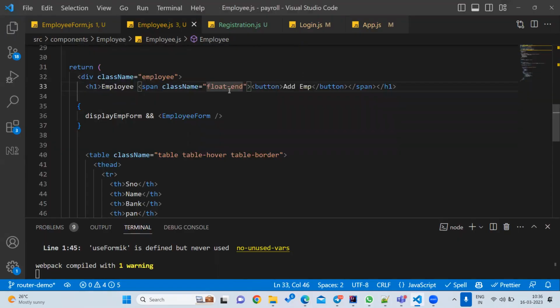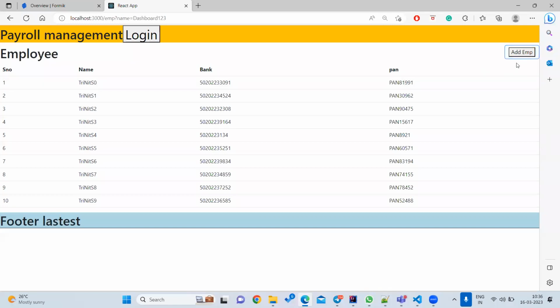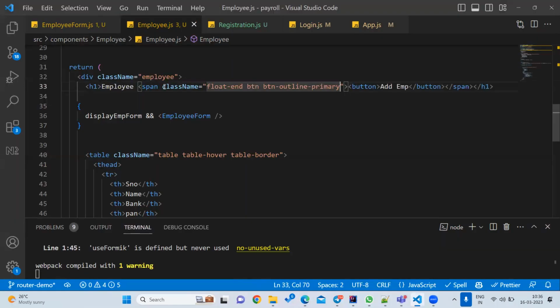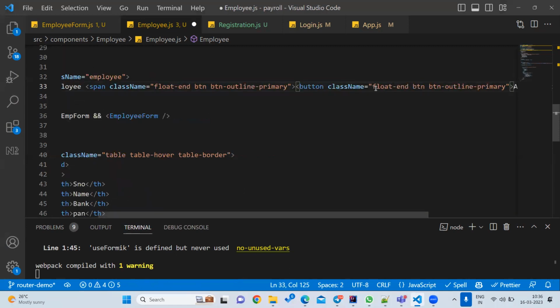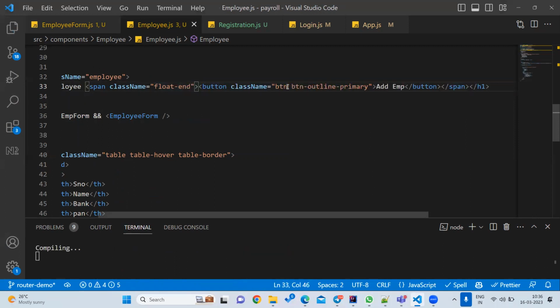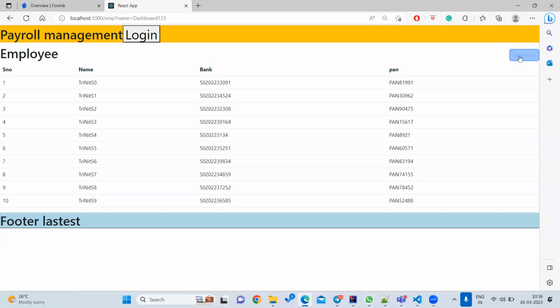Let us try to have it. So you can write btn-outline-primary, because this is a primary. I'm writing this for the span, but I'm going to add it for the button instead of this one. Right, so let me remove it here and save it. Okay, so this is it.